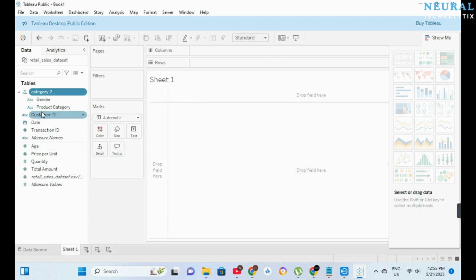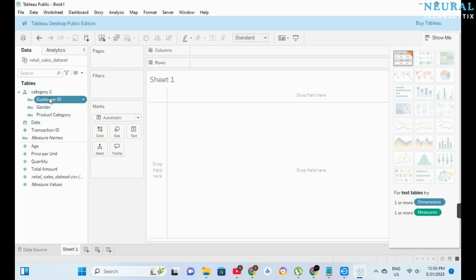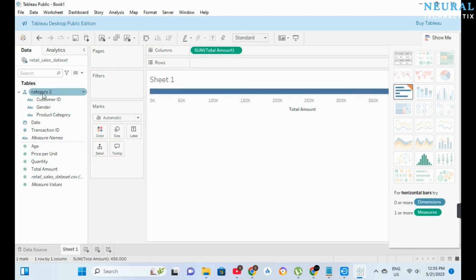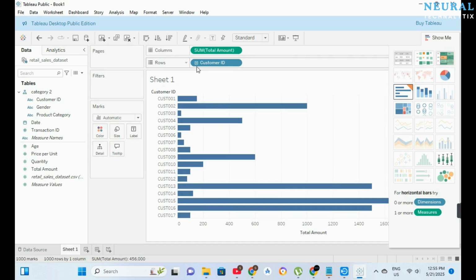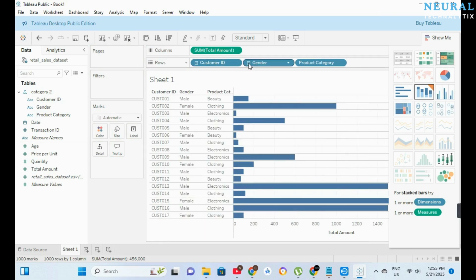Tableau will create the hierarchy, but by default it puts the fields in alphabetical order. So you may need to rearrange them by dragging to the correct order: product category, gender and customer ID.